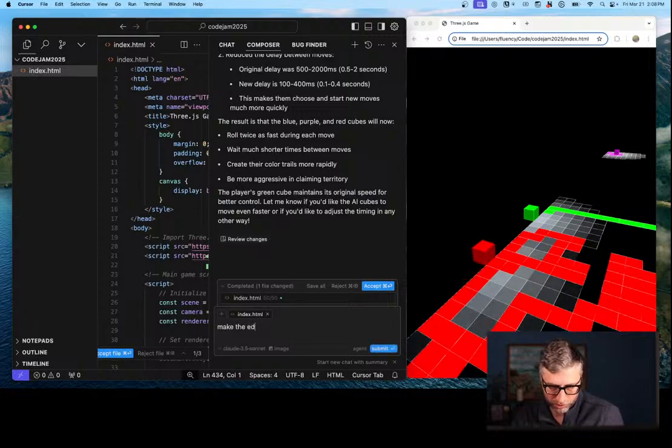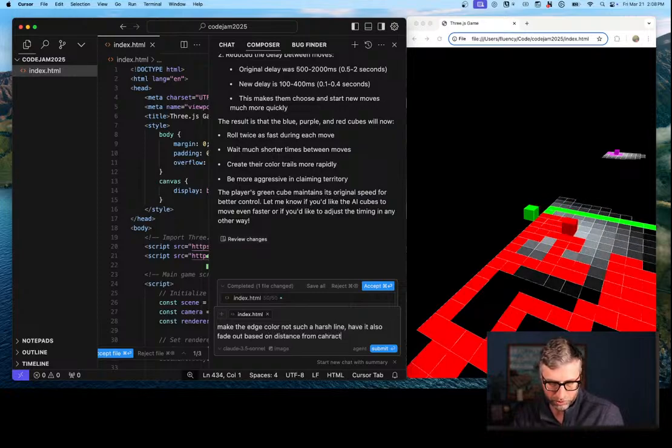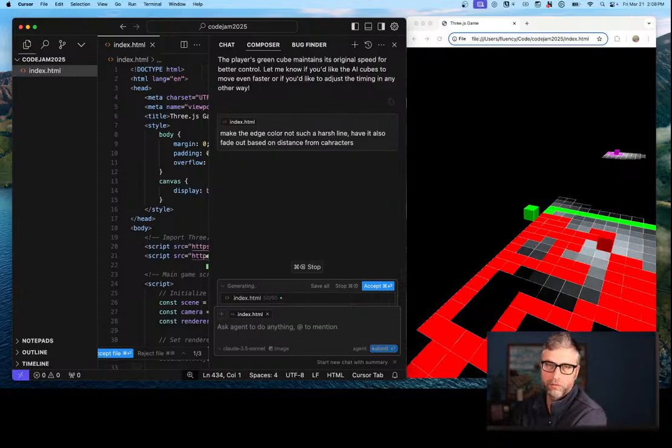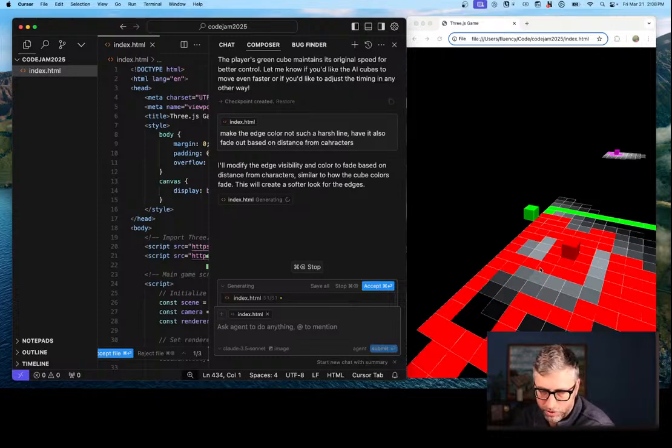Make the edge color not such a harsh line. Have it also fade out based on distance from characters. Okay, so we just want to give it a little bit extra here. Okay, but this is kind of going where I was hoping. It's starting to look a little bit like the game I imagined in my head.